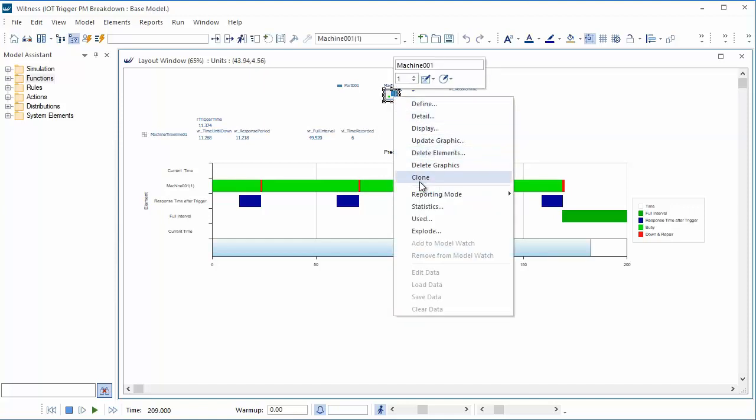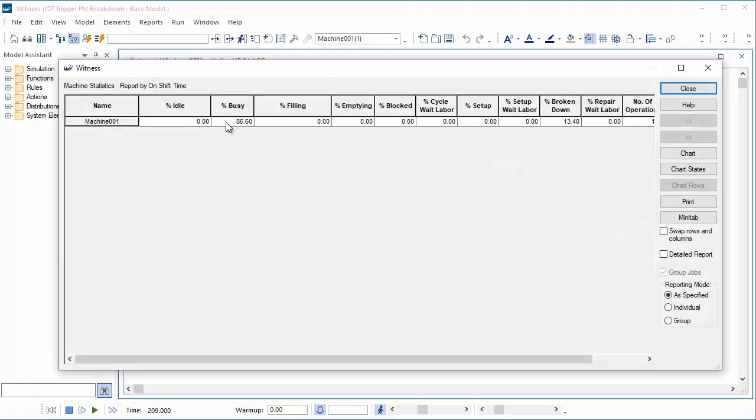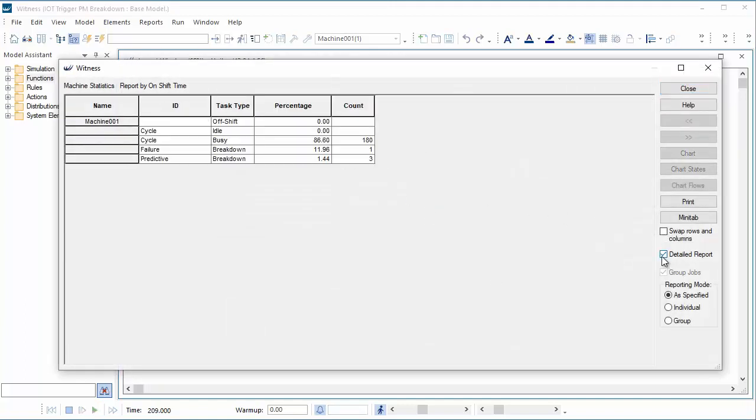So if I right click on the machine and we look at the statistics and bring up the detailed report, we can see that we've had one main failure and three times that the predictive maintenance has kicked in. And the total of those three has only been 1.44% of the total time available, whereas the one major breakdown has taken 11.96% of the time available.